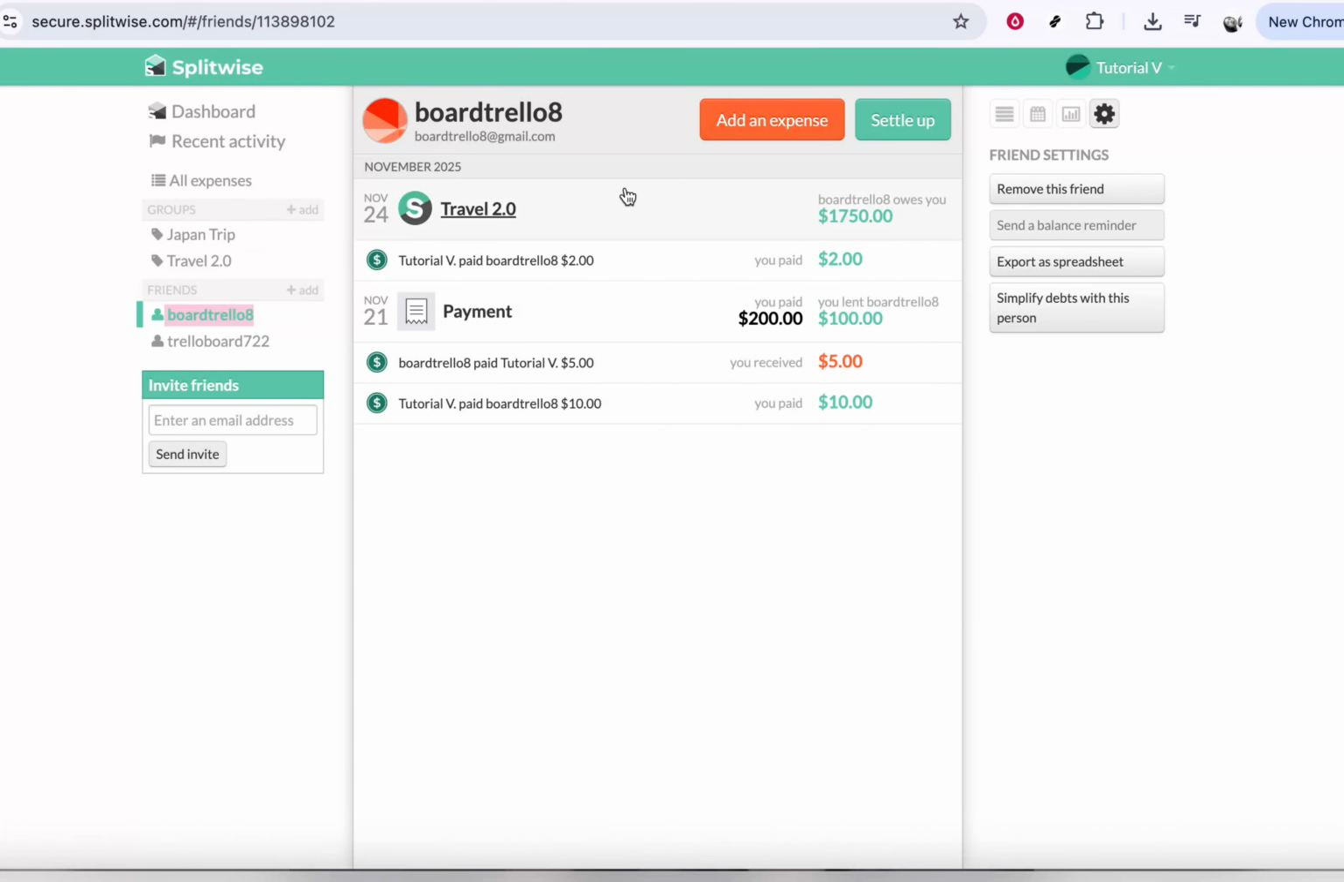In today's video, I'm going to teach you how to unblock someone in Splitwise. Maybe you blocked someone in the past and now you need to share expenses with them again. Don't worry, unblocking a person in Splitwise is quick and straightforward. I'll walk you through the exact steps and you can follow along on your own screen.